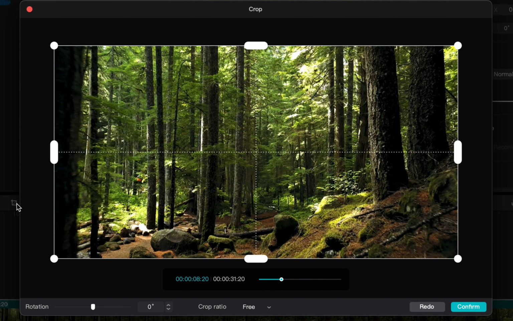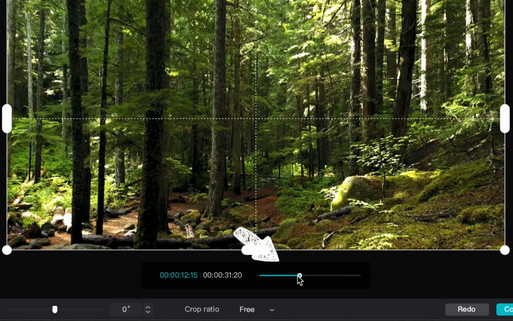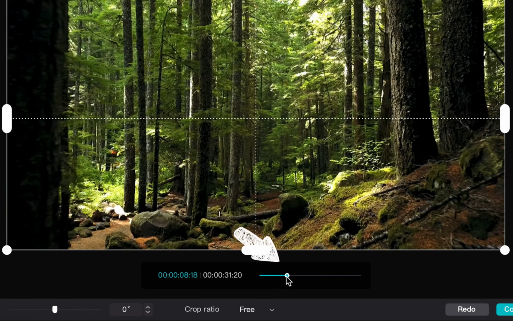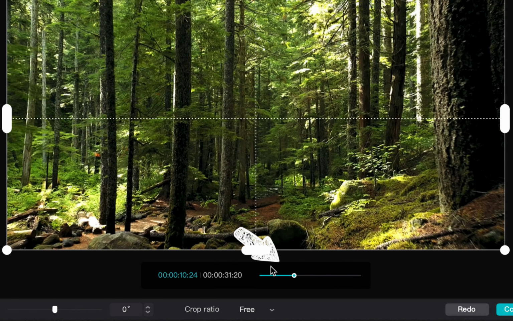And you'll see a menu pop up with a big white box around your clip. The first thing that you'll notice is at the bottom of the menu, kind of in the center, there is a blue bar that, when you click and drag, allows you to scroll through your video clip so that you can find certain parts of the clip that you want to look at while you're cropping, just to make sure you're doing what is best for your project.